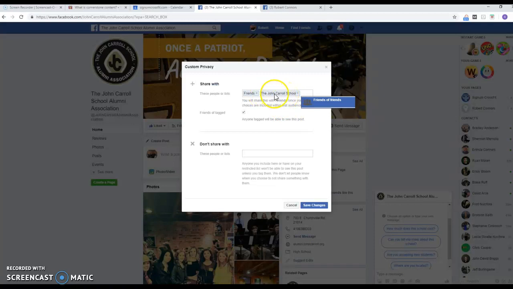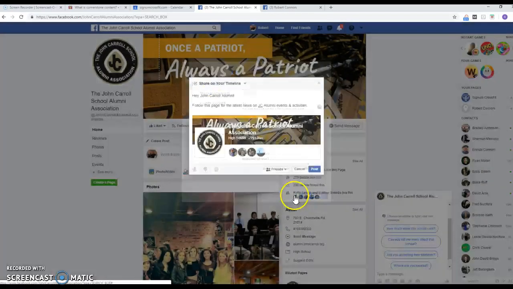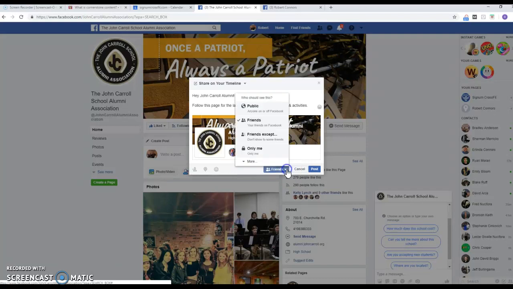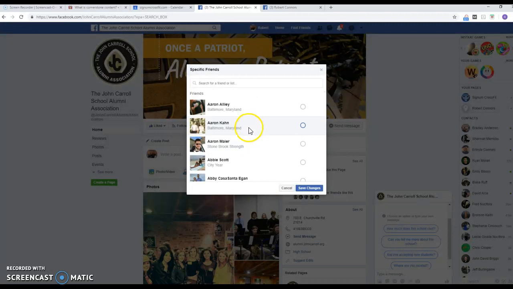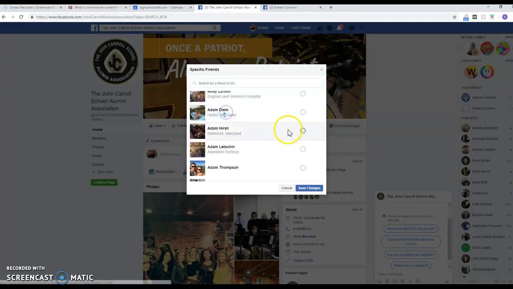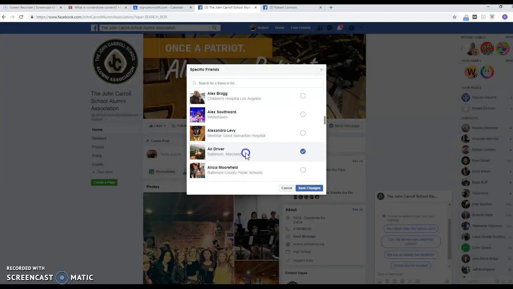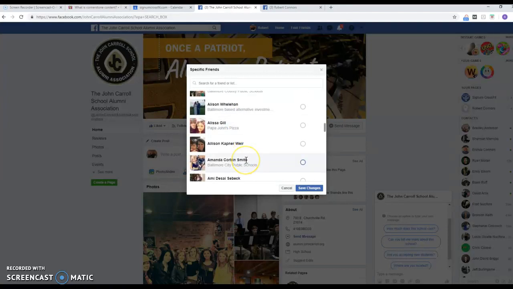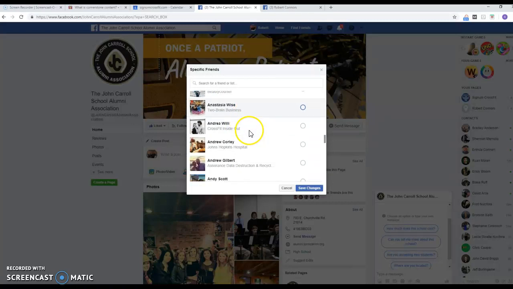And now another way you can do it, because not everyone filled out their info and said that they went to the John Carroll School. This way is a little bit more labor intensive, but only takes 10-15 minutes of your time. Going back here, when you're sharing your page, you'll click this, more, and do specific friends. Now what you're going to have to do here is scroll down, and find everyone that went to John Carroll that you know of that is a friend of yours. Again, this is a little bit more time intensive, but just devote 10-15 minutes to it.